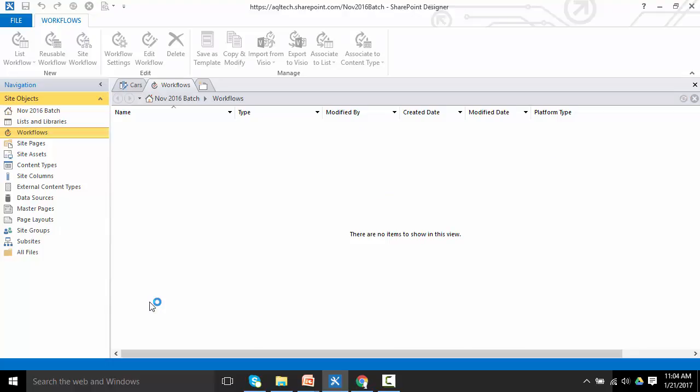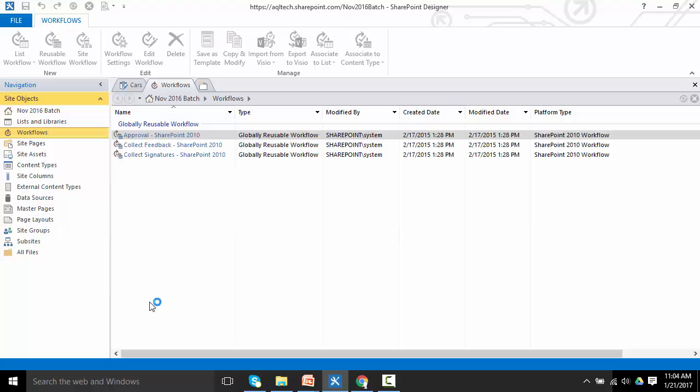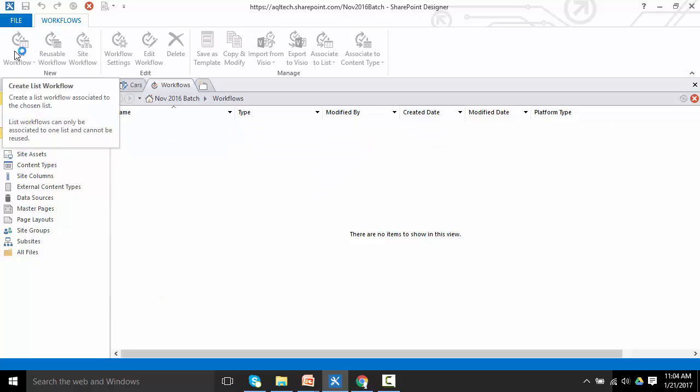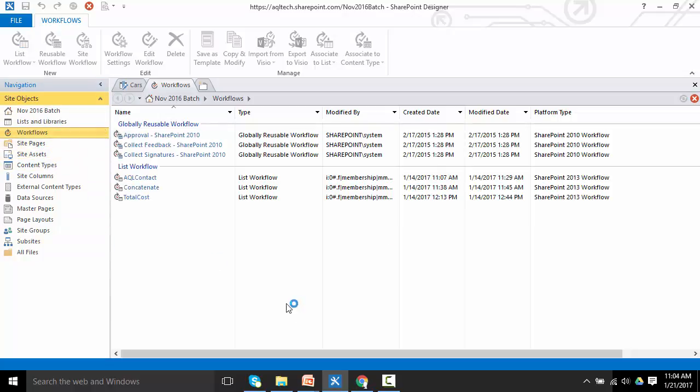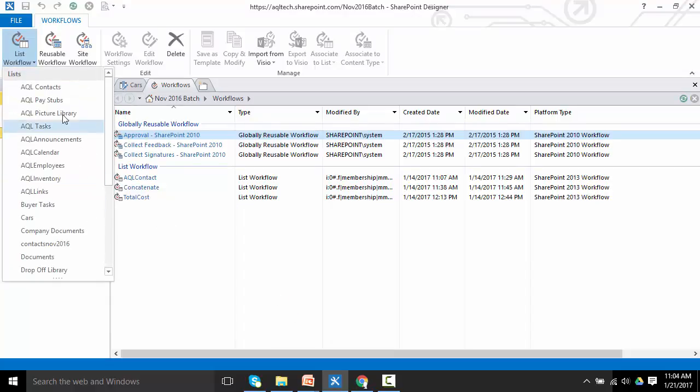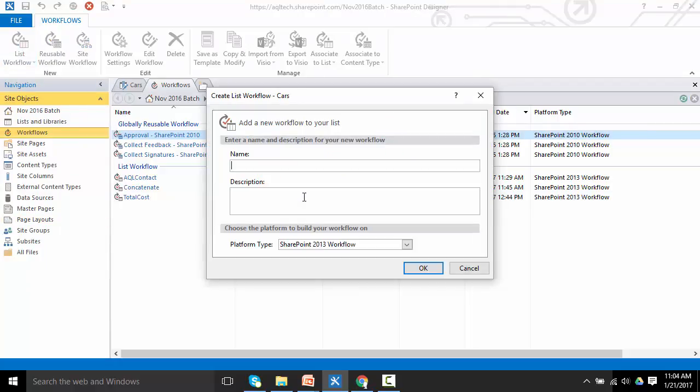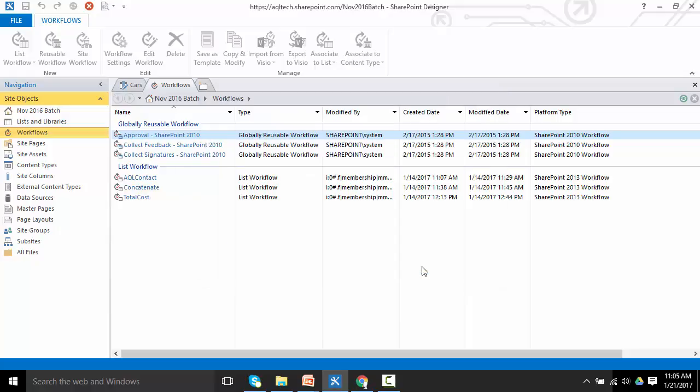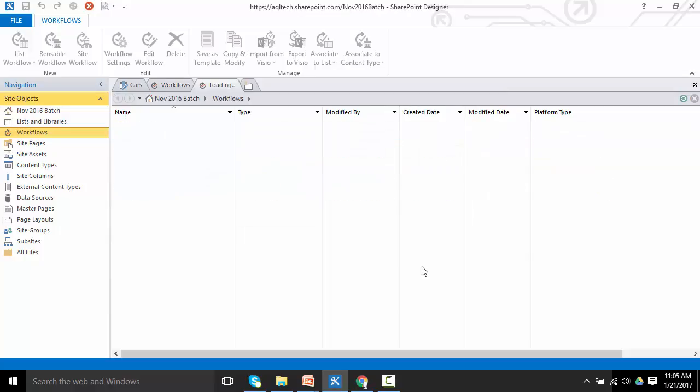I clicked on F5, and it's taking a second. So let's click on list workflow, and it's going to be on cars, and the name is going to be car workflow. Just make it simple. Hit OK. This is what I have here.